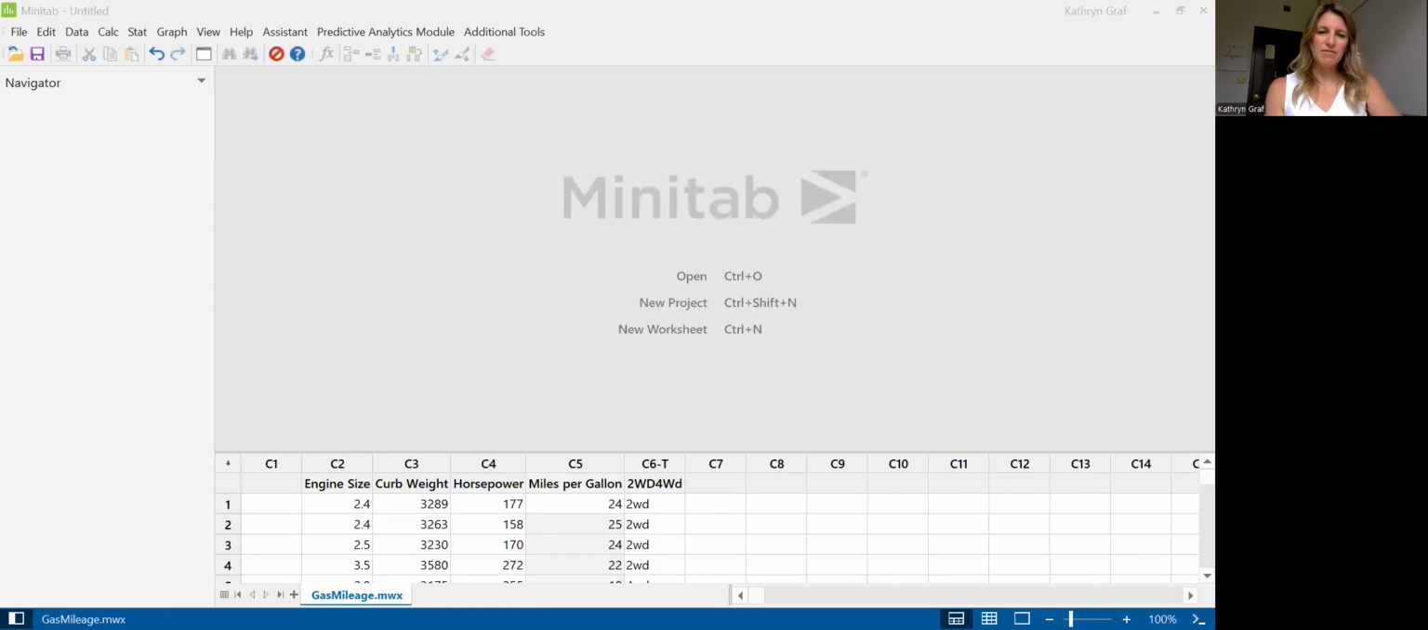Hello, everyone. So in this video, I want to show you how to use the desktop version of Minitab and using some simple linear regression. So I already have a Minitab file open. I'm going to share my screen here. So this Minitab file includes information about vehicles. And today I'm going to study their curb weight versus their miles per gallon. So I want to know, is there maybe a relationship between curb weight of a vehicle and miles per gallon?